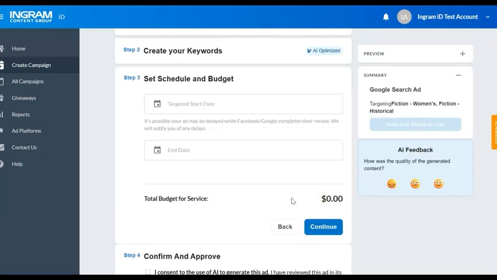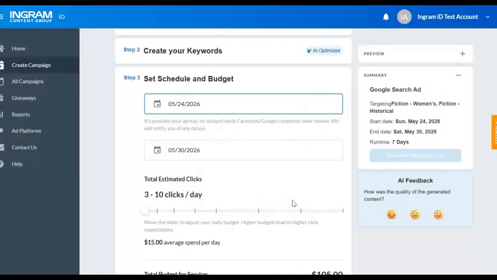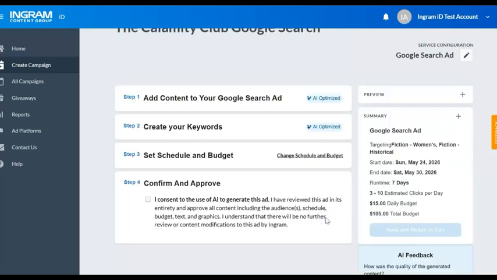In Step 3, choose when your ad will start, end, and the budget for it. Then click on the box to confirm and approve your ad. Next, click on the Save and Return to Cart button.